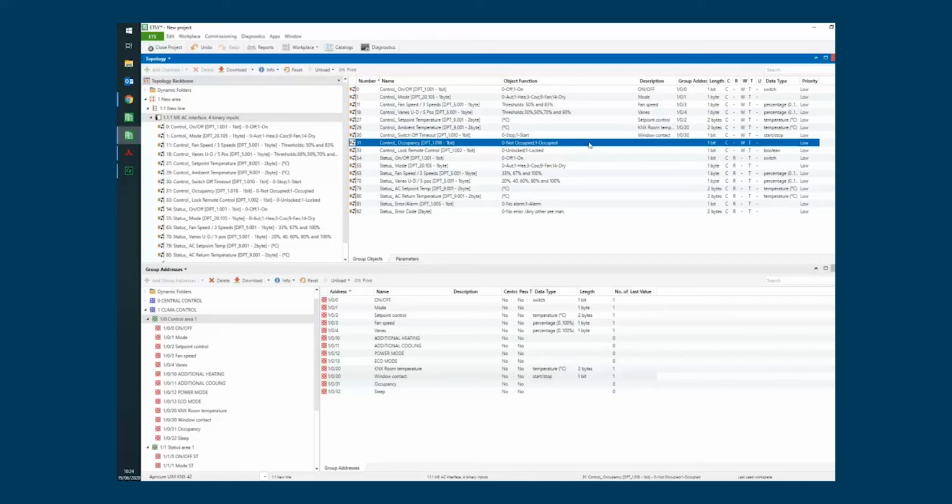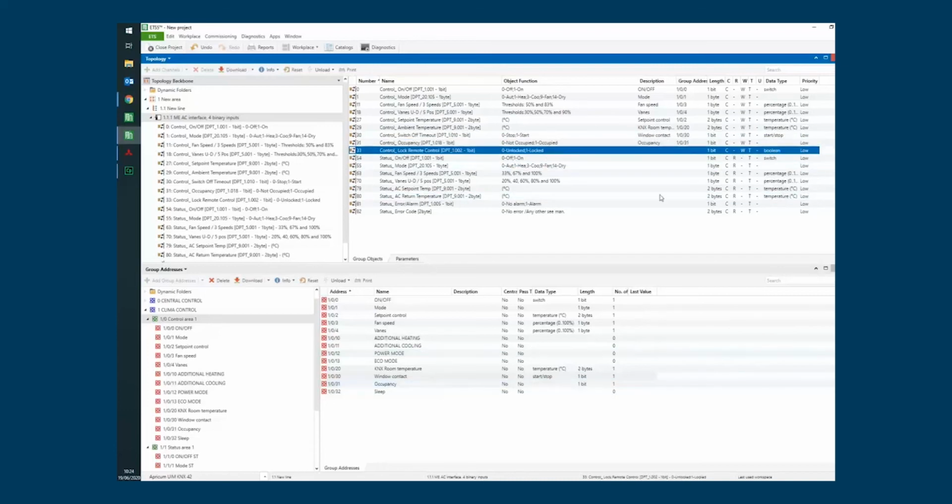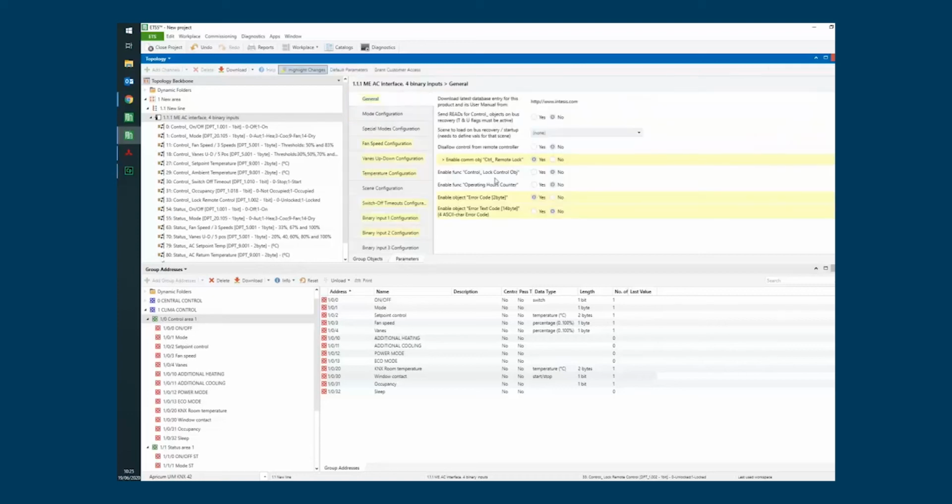Again, the same for the occupancy. We have performed the internal link previously in the parameter section, in the input parameters configuration. But again, we had to link it to an address. And here we can create an address to lock the remote control, in case we need it. In my case, as I said, it's a simple configuration, so I will simply skip this control. I will not link to an address.